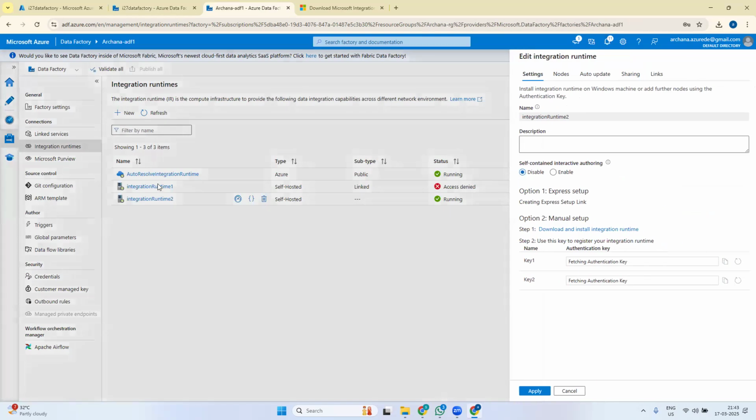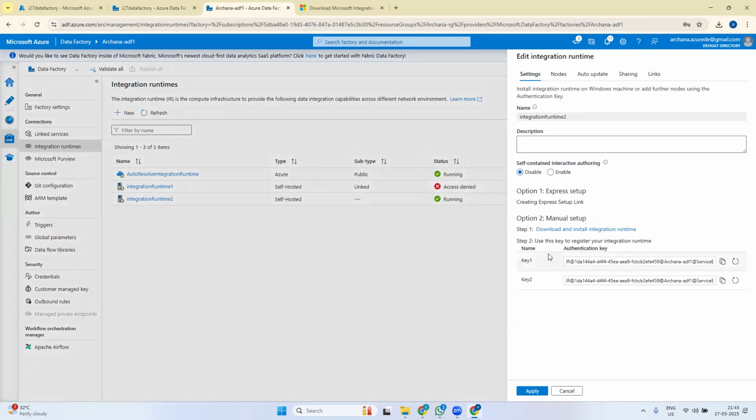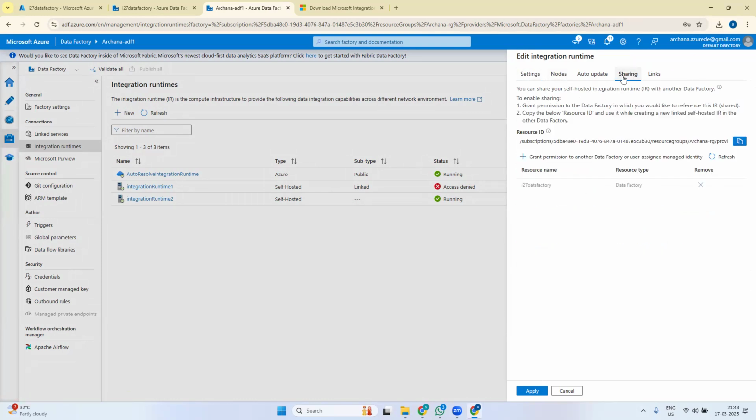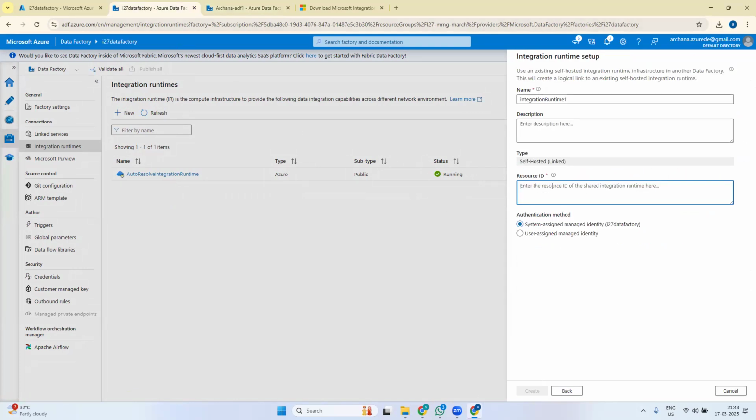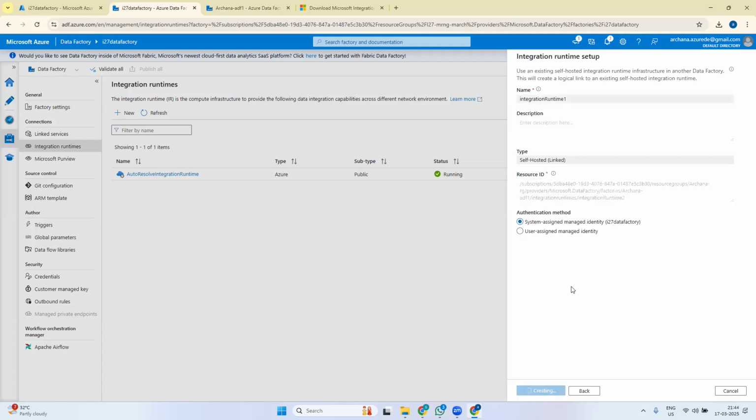So here, my resource ID will be given under sharing settings. Okay, nodes. This is my key. This is my resource ID. I copy this resource ID, come to I27 data factory, I have to paste it here, and I say create.